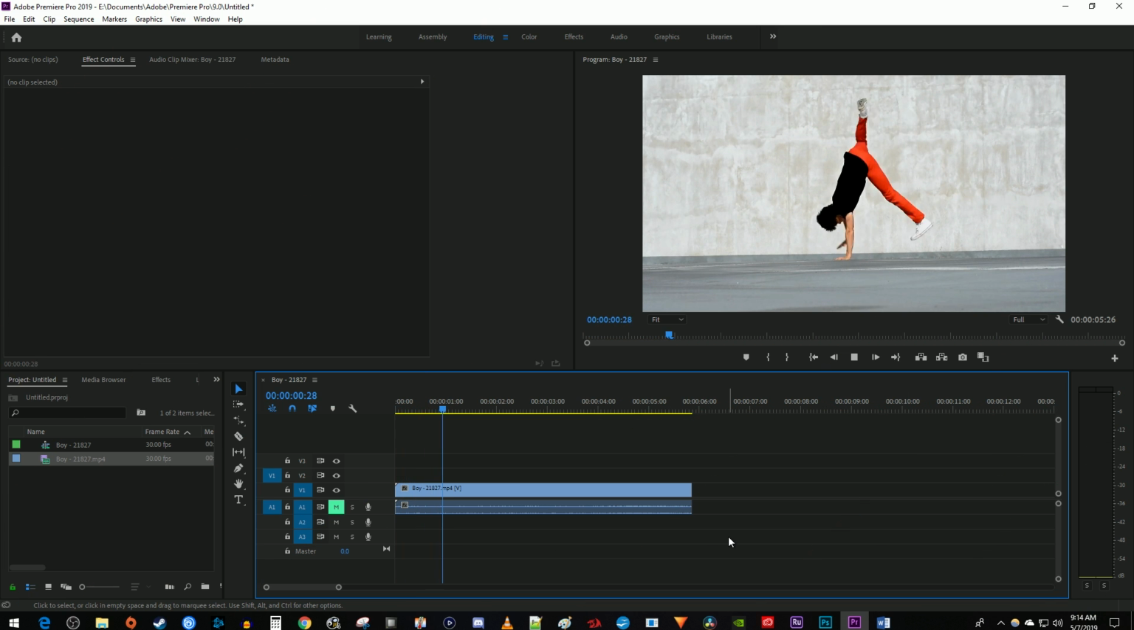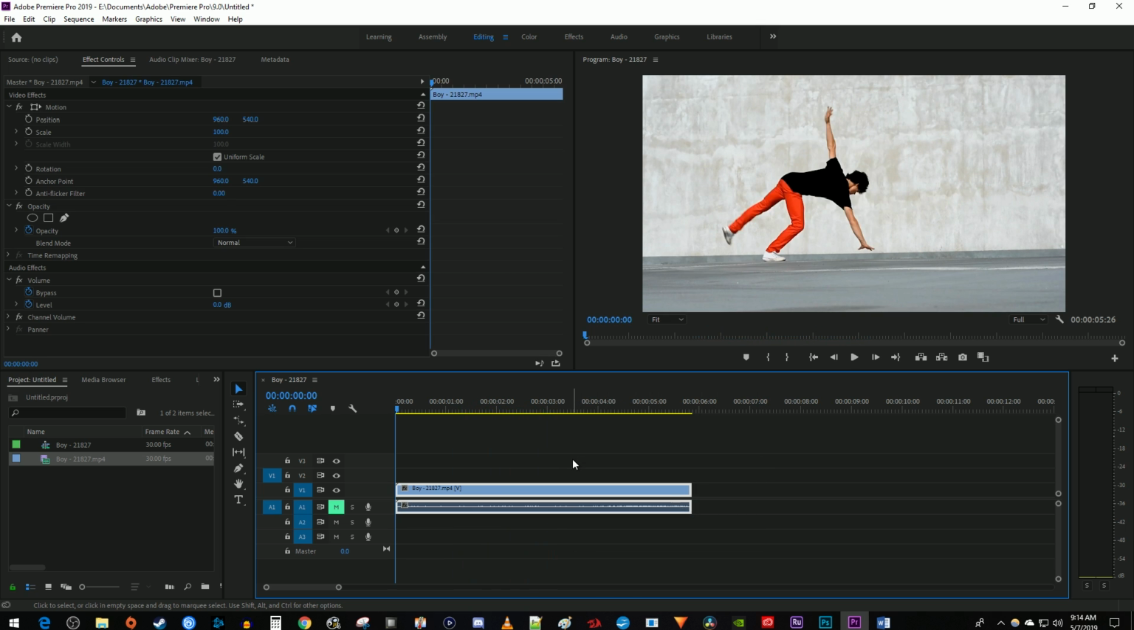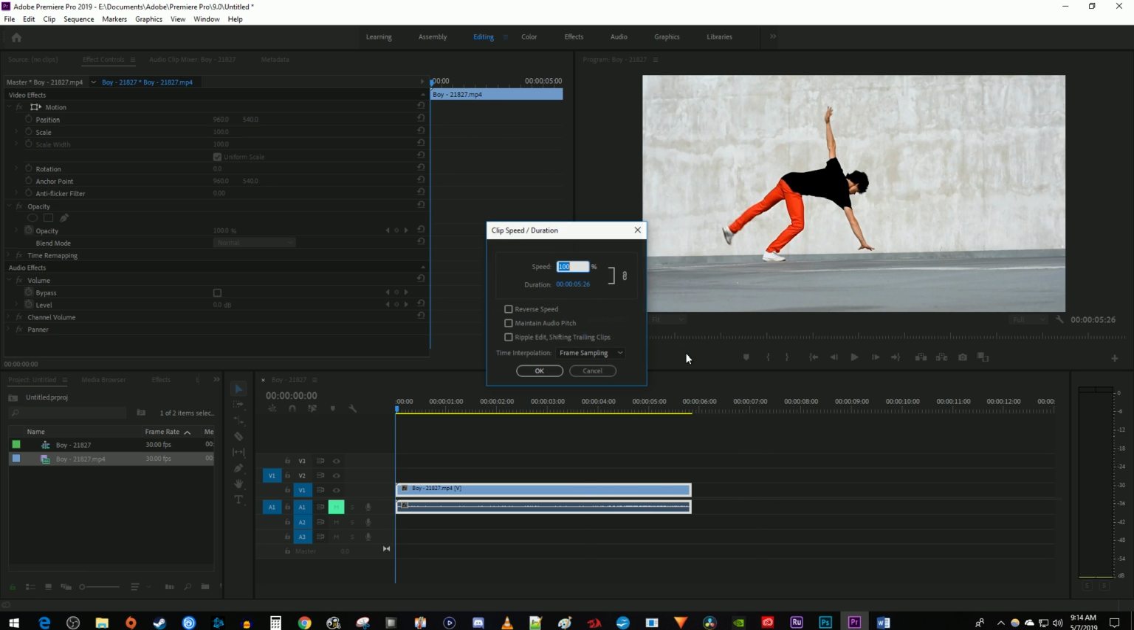Alright, so there are 4 ways to slow down a clip speed in Premiere Pro. The first way is to drag to select all the clips you'd like to slow down. Right-click a selected clip and go to Speed/Duration. You can also use the Ctrl-R keyboard shortcut on Windows or Command-R on Mac with your clip selected. Then select the speed and reduce it.